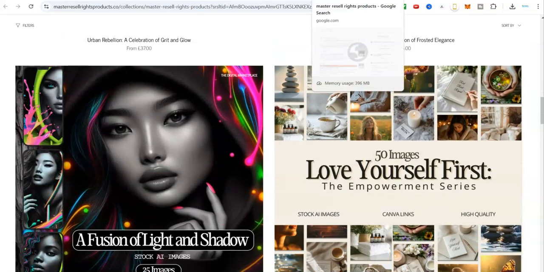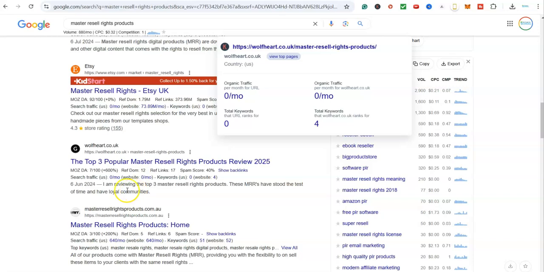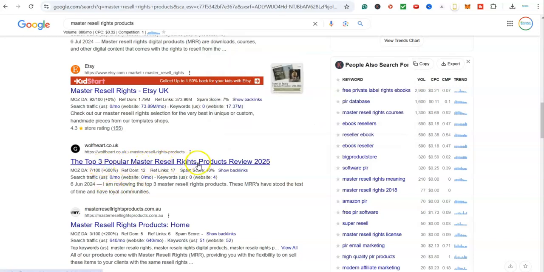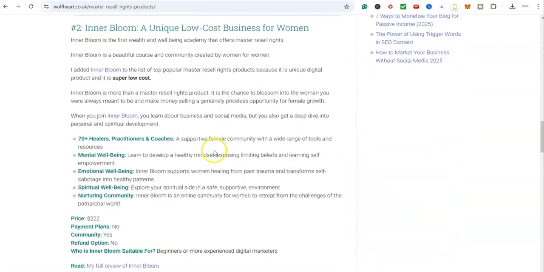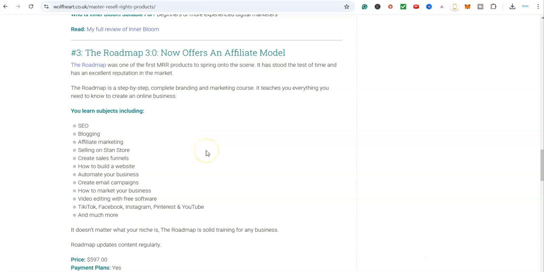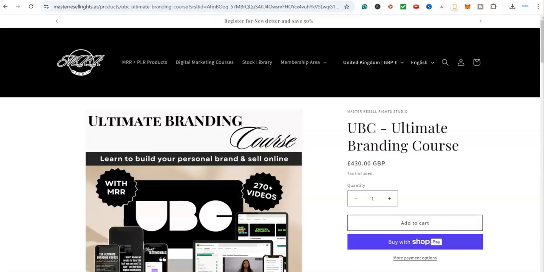So if I come back over here, and we'll scroll down so you can find another one. Look, the top 3 master resell right products. If I click on there, it'll take me over to this website over here. And again, I'll be able to find different products with master resell rights. So you can buy that product, edit it, and make it your own. So let me show you an example of that now.